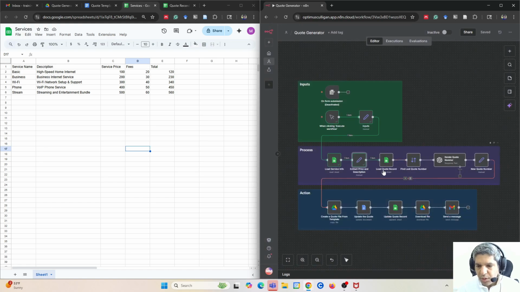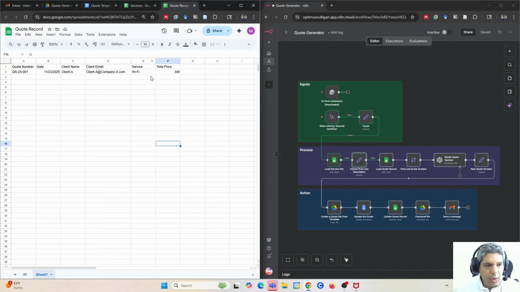What is the next node? The next node is load quote record. Let me show you the quote record. Here is the quote record. I just created one quote before, and now it's time to load it.